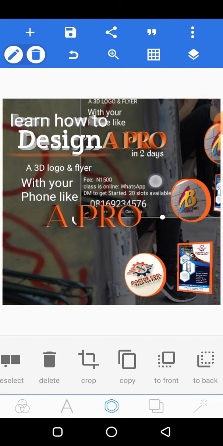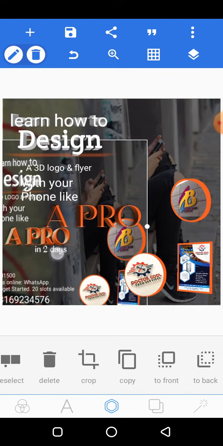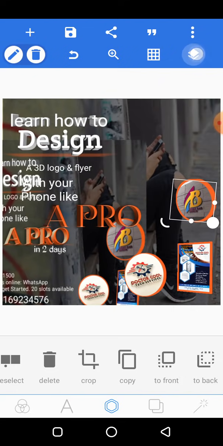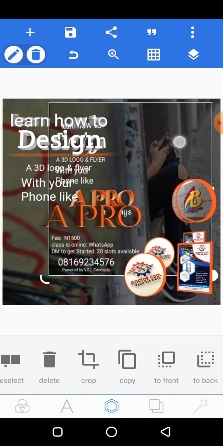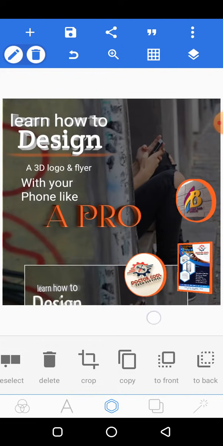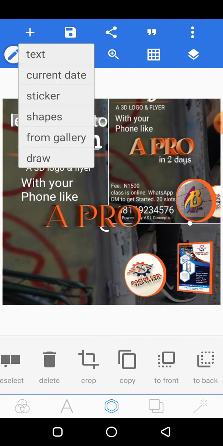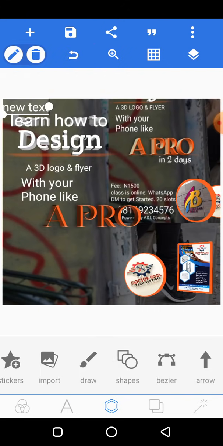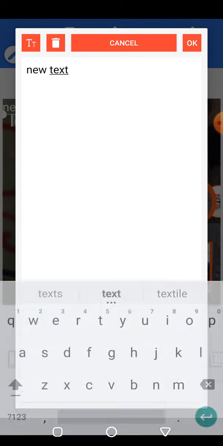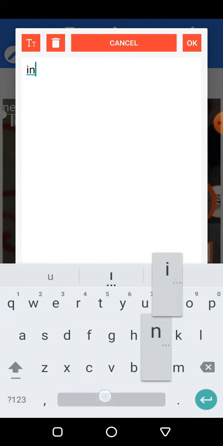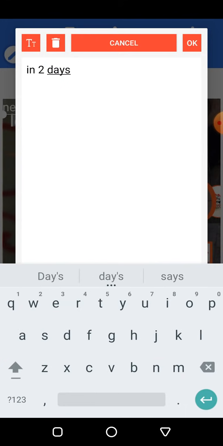So the next thing that is remaining for this project to be completed, we've not added in 2 days. Let's quickly add that. Before we do that, we need to lock these objects so that they don't move out of position. We lock, lock, and lock. So we're good to go. So they don't move out of position. You get it? So now let's put in 2 days, text file, in 2 days, edit, in 2 days.